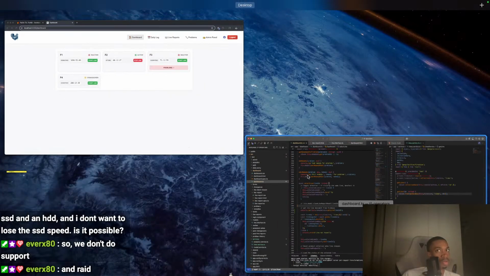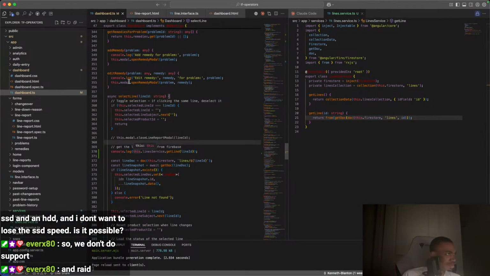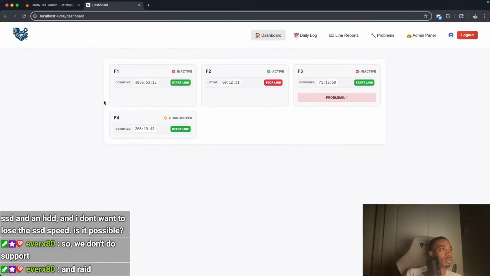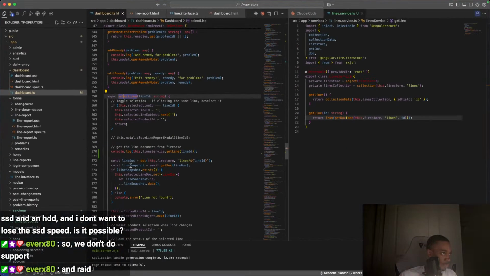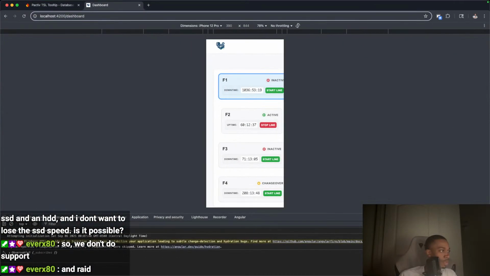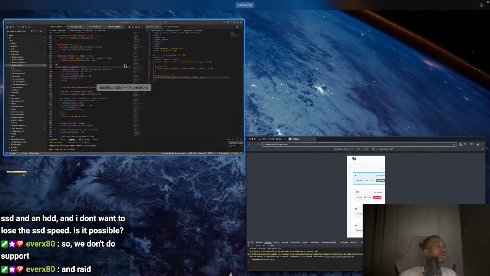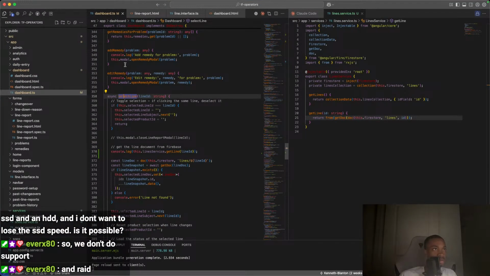So how do I invoke this? Select a line. Okay, so whenever I select a line, this is 370, right? Great. It's an observable. Oh gosh.